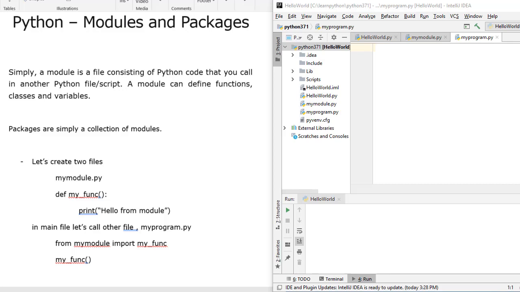In this episode, we'll go ahead and work with modules and packages. Modules and packages are one of the pretty important and pretty powerful concepts in Python. So let's go ahead and understand what is a module and what is a package.